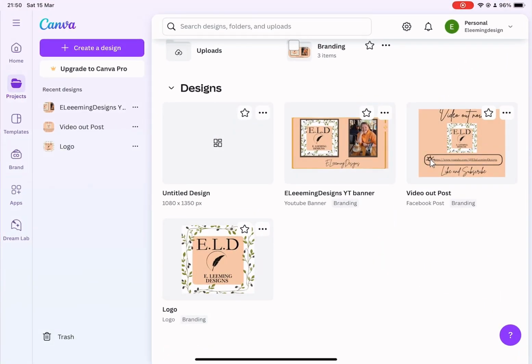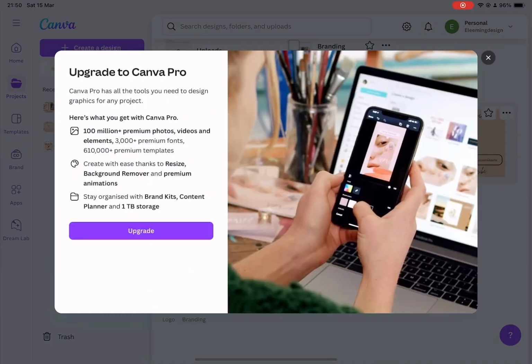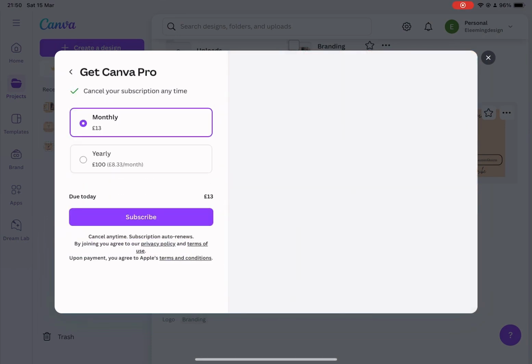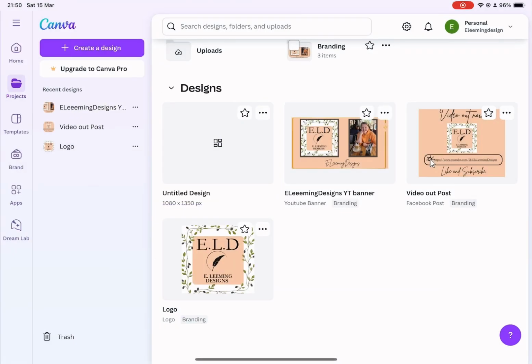This is another one that has pro features. Unfortunately, it is quite expensive for Canva. So if I just show you really quickly, it's £13 a month and £100 yearly. Now that is at the moment, at the current moment of me filming this. It can change, and I do understand that it is very, very expensive. Not something that people can sort of shell out on every month.